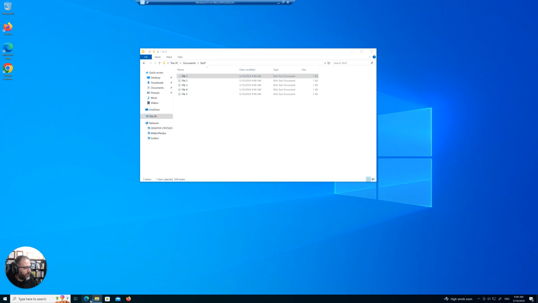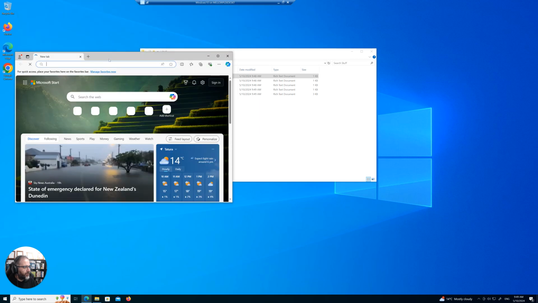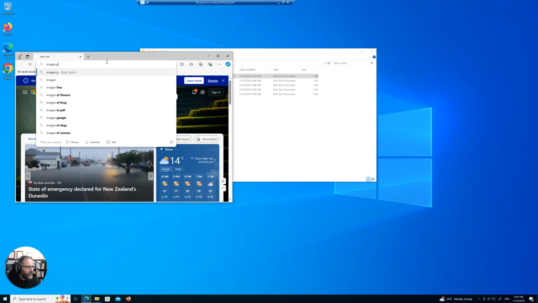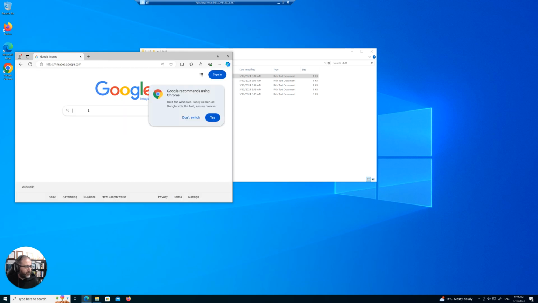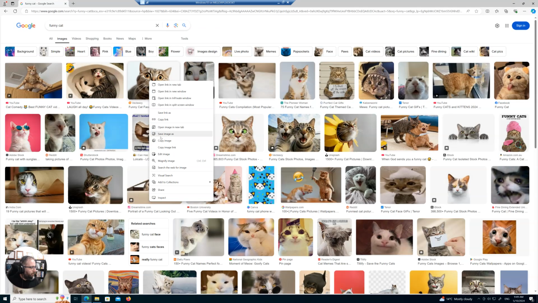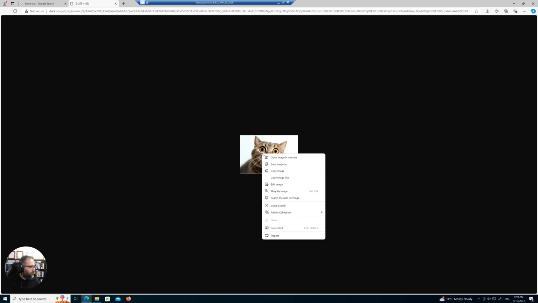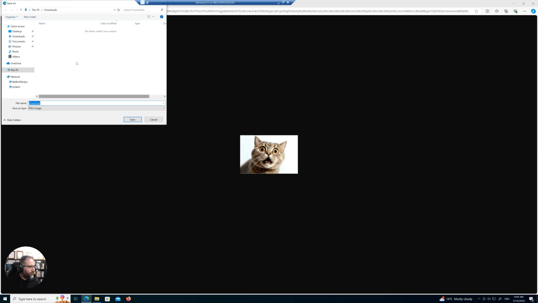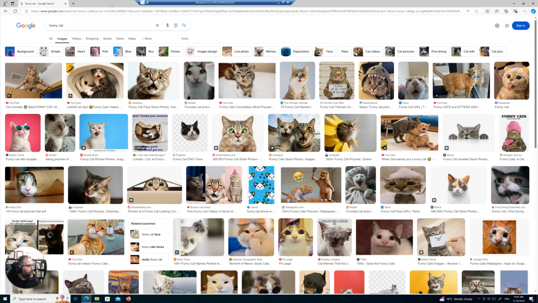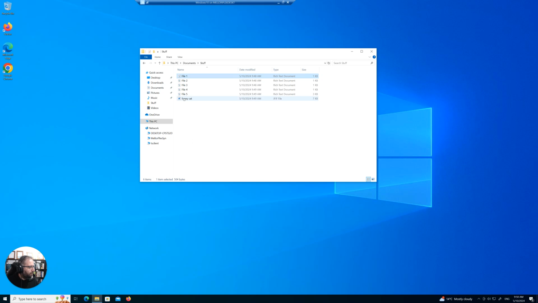I mean, if you want, we can just go to a web page, maybe download some images. Go to Google. I'll just download a picture of a funny cat. Yeah, that cat looks pretty funny. Right click and let's go to open image in new tab. Right click, save image as, and we'll put it into my stuff folder. Yeah, funny cat. Okay, there it is.